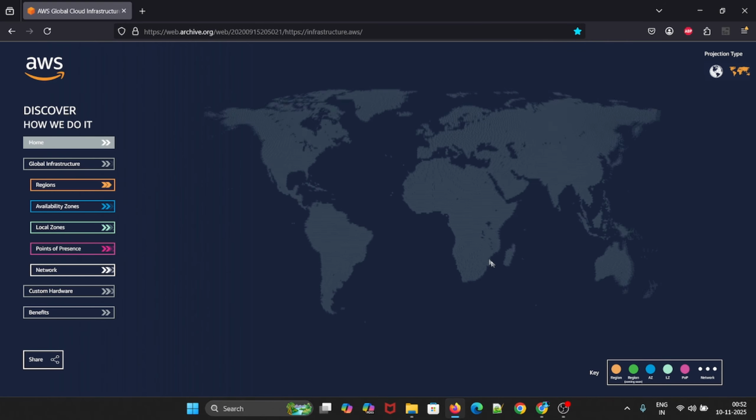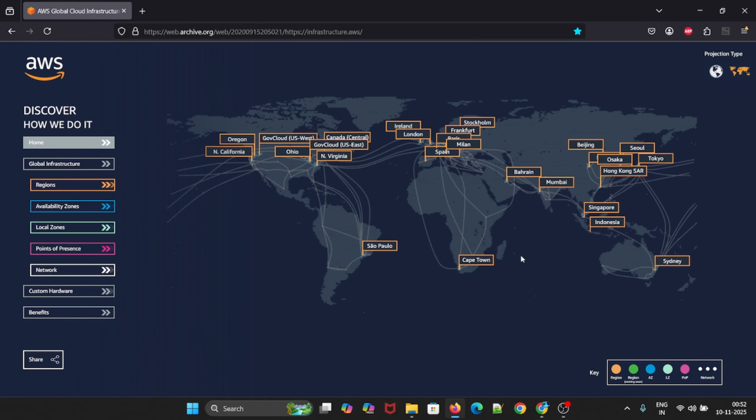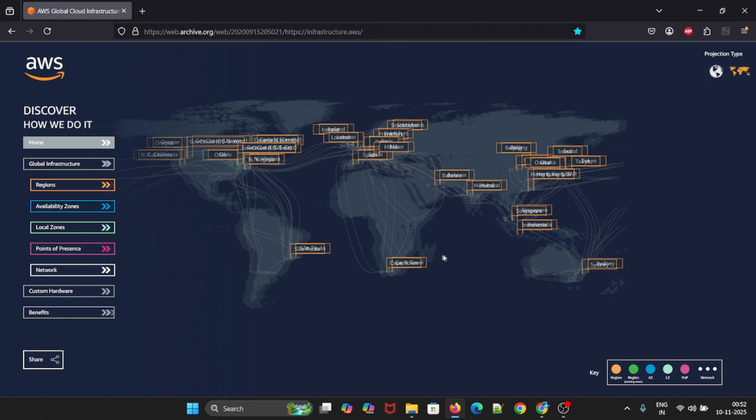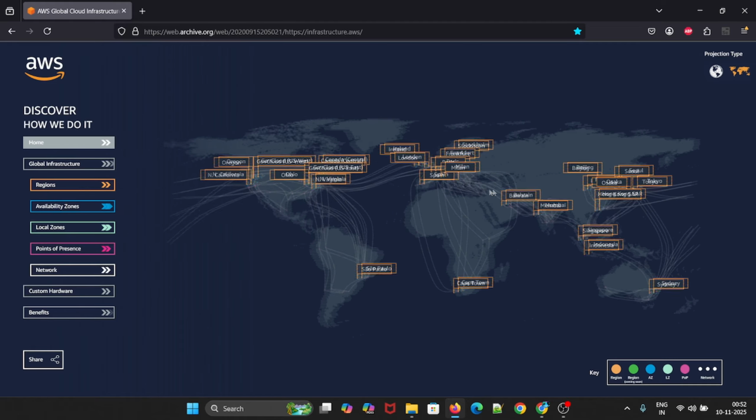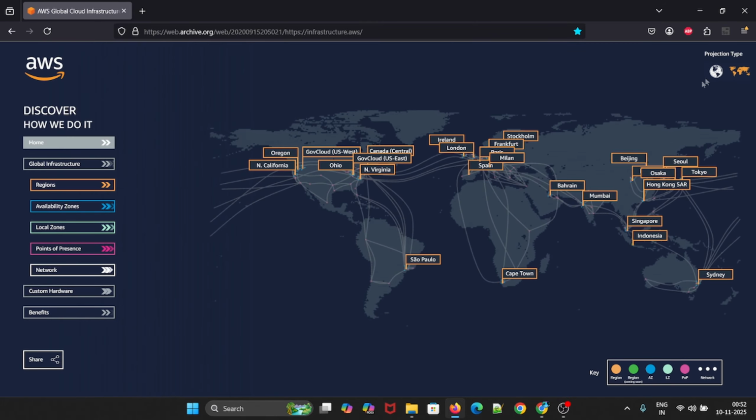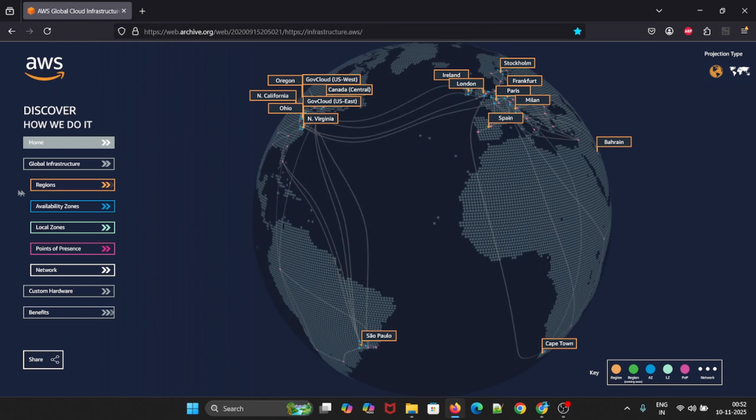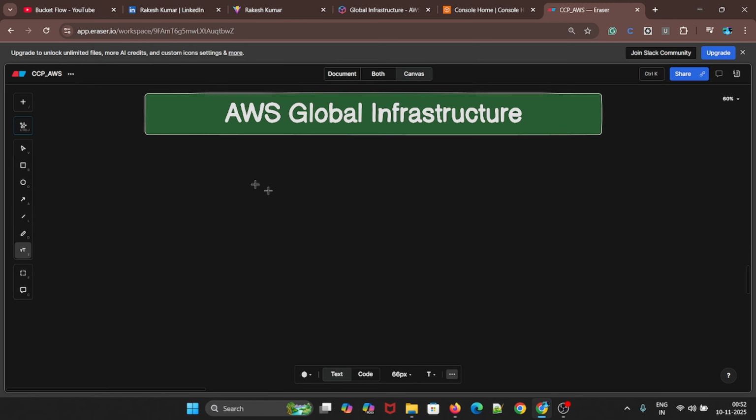If I flatten this, the AWS infrastructure looks something like this, all around the world. Basically, anywhere you are on the earth, you will be able to access the AWS services. We have regions, availability zones, and local zones. Let me write it down here. We have region, AZ, which is availability zone, and edge location.